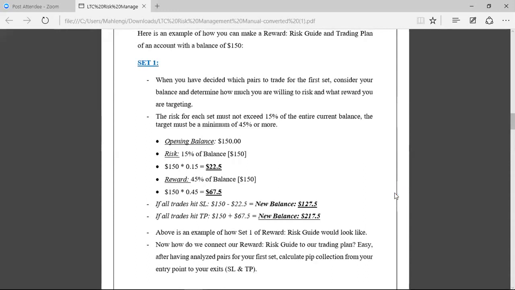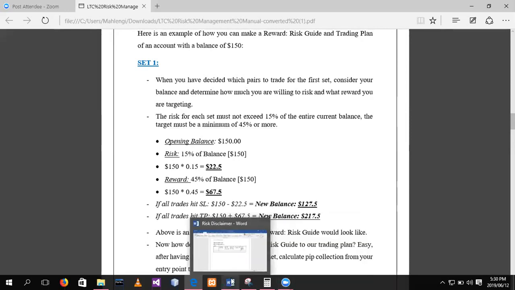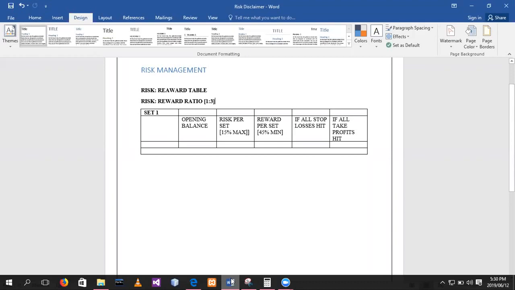So what I usually do and what we usually teach is, if you have funded your account, before you do your trading plan, do your risk to reward guide. That's where you do your calculations based on your account balance, the risk that you're going to take, the reward that you're targeting, and how much you're going to be risking. You can apply the same principles to any account balance. With this one, we are making an example of an account with $150. So let us begin.